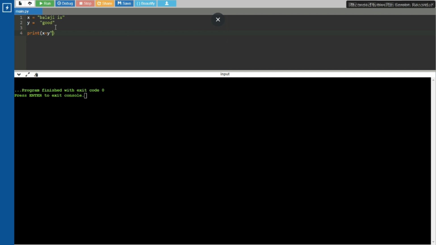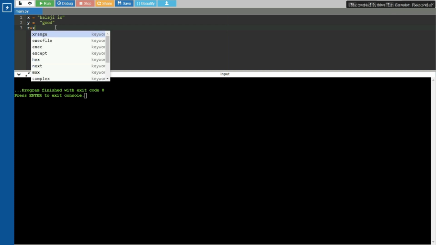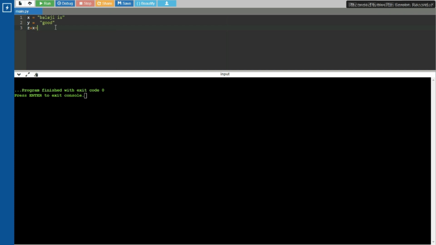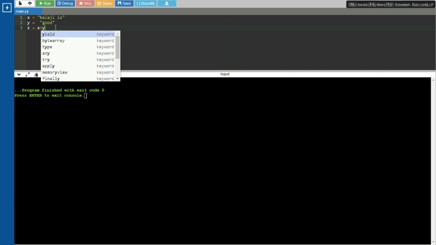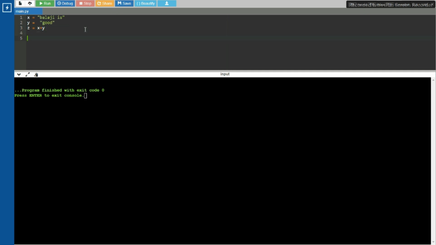Now let us ask the Python online server to print the value of x plus y. Here there is no need, first let us take three variables. z equal to x plus y, means z is nothing but the variables x plus y. Let me type print the z value. The z value is nothing but the value of x plus y. Print z. Let me run this.